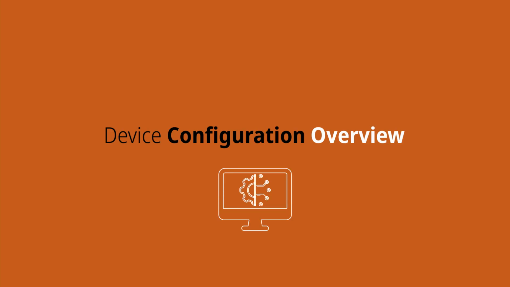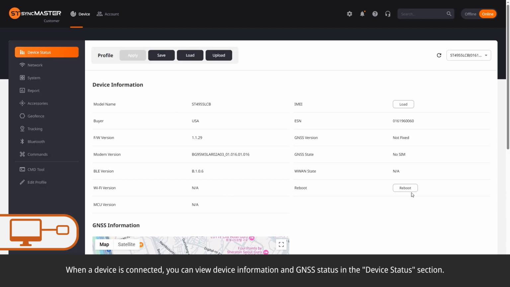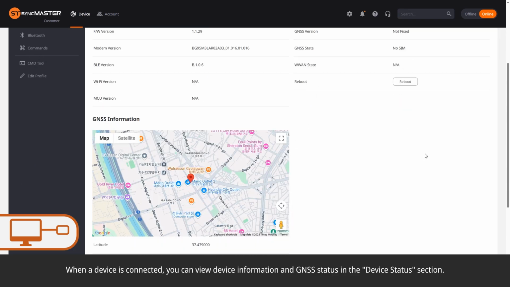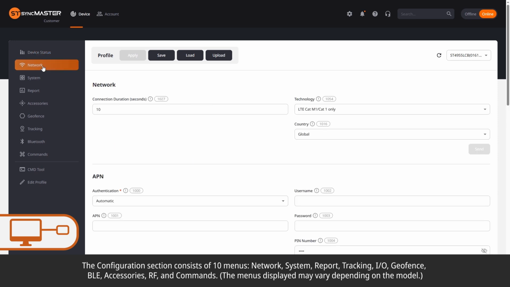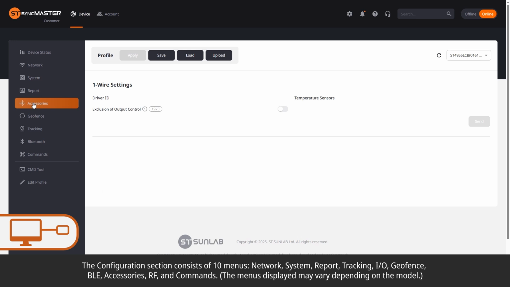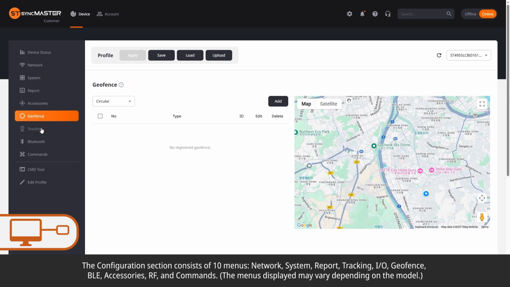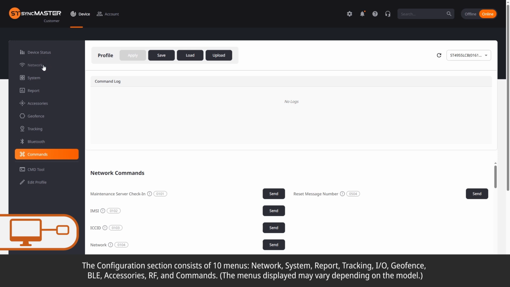Device Configuration Overview. When a device is connected, you can view device information in GNSS status in the Device Status section. The Configuration section consists of 10 menus: Network, System, Report, Tracking, I/O, Geofence, BLE, Accessories, RF, and Commands.